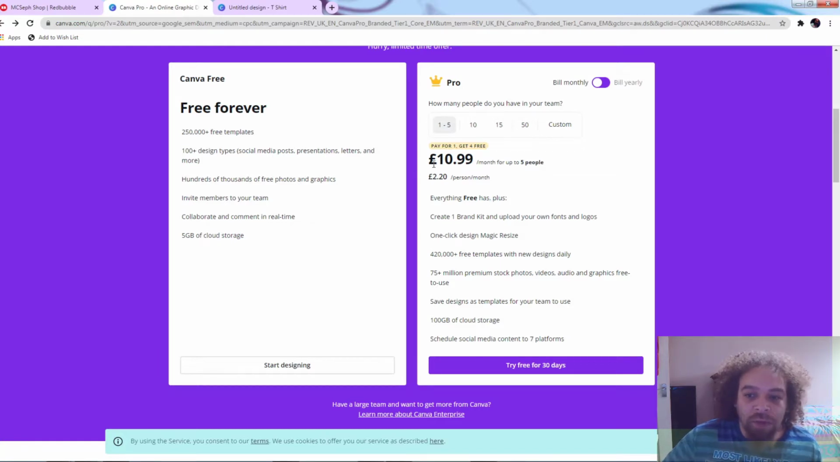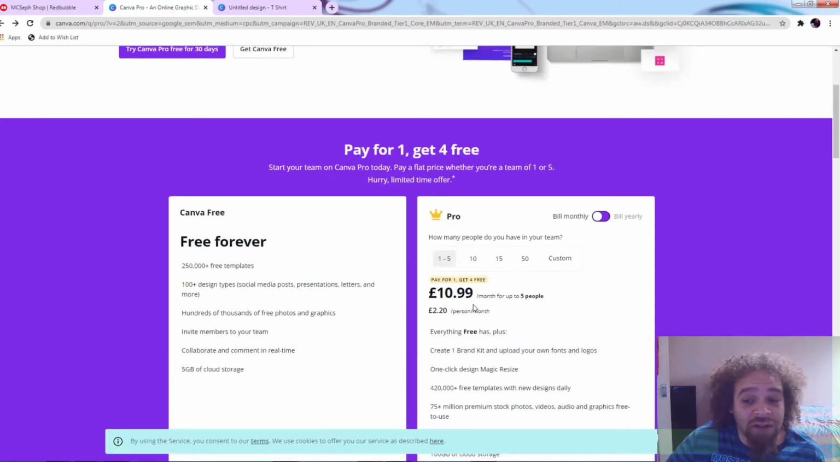And now you can see the price here for a pro account. It's only $10.99 a month, so it's not super expensive, and you can pay for it yearly at £107.88, and you can have that for up to 5 people as well, if you notice there. So that's really good. You can have 5 accounts for the price of 1. And it works out £2.20 a person per month. So that's really good. So let's just get into the design platform.